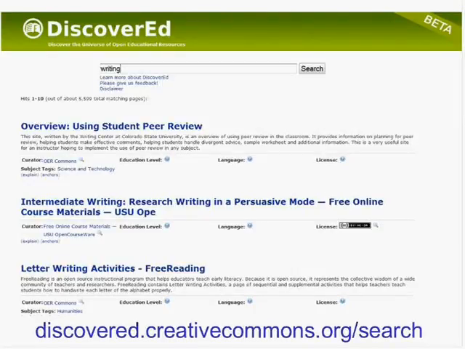tool, which is currently being hosted by Creative Commons and may move elsewhere, which is called Discover Ed, and it's a tool that enables people to find educational resources online with particular attention to open educational resources. And the archive this tool is sort of built on and searches across continues to grow regularly. And you can go check that out at discovered.creativecommons.org.